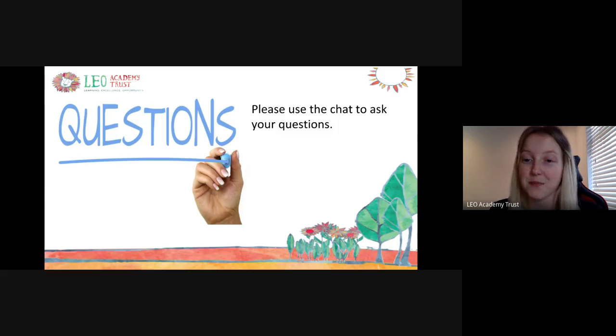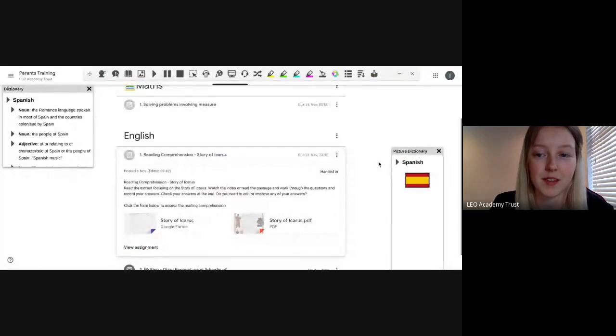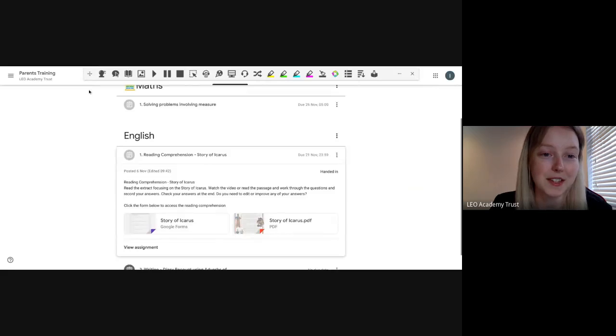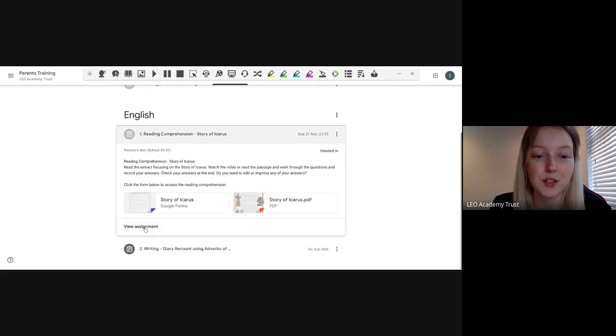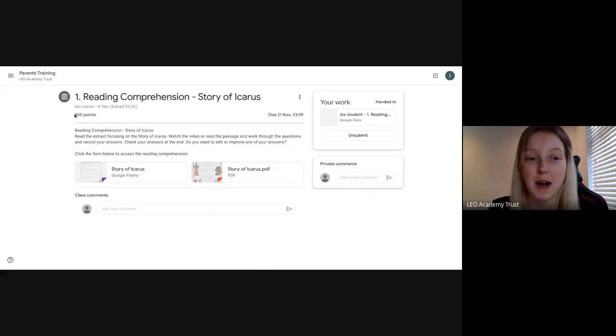So Diane, really good point. So the points that come up in the assigned work. Let me just toggle through so I can show you. What you'll notice is that when you go into view assignment, you may notice that there is a points aspect at the top. This is mainly what Google Classroom uses, their point system for marking and giving feedback, depending on your child's school and how they use it.